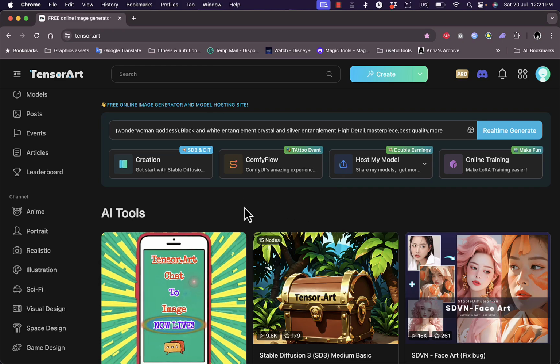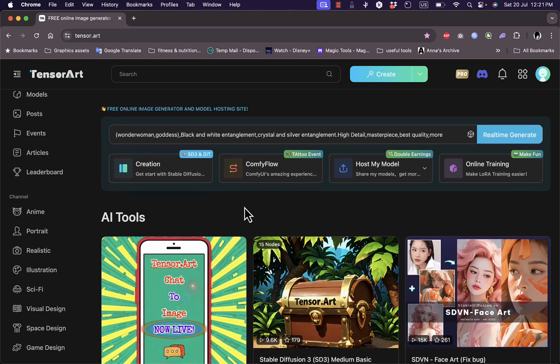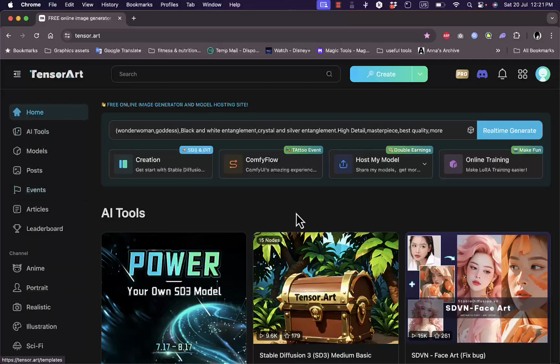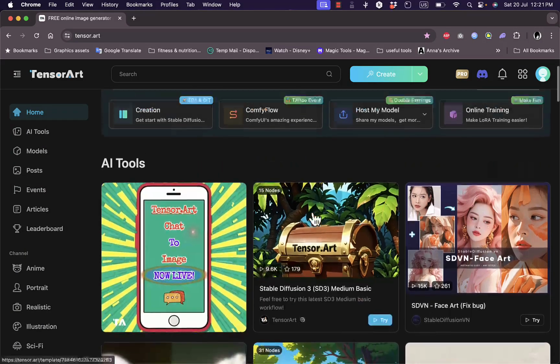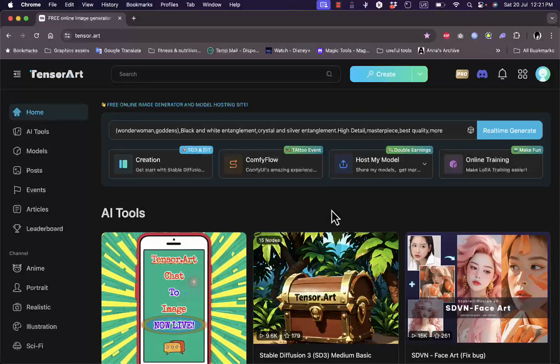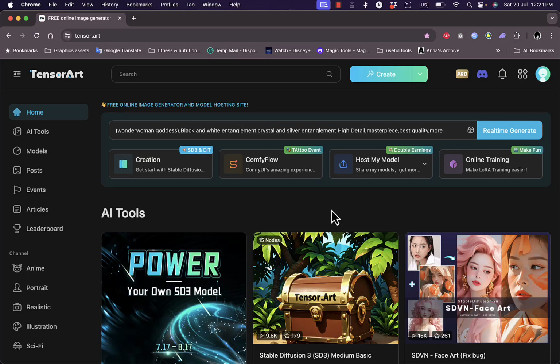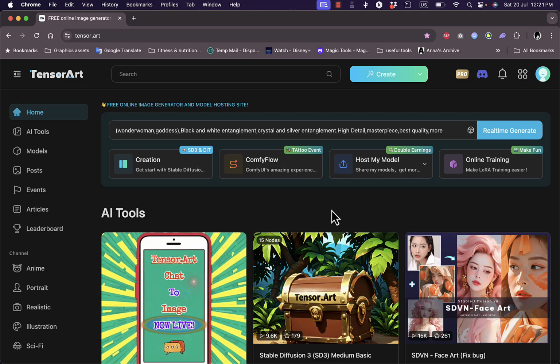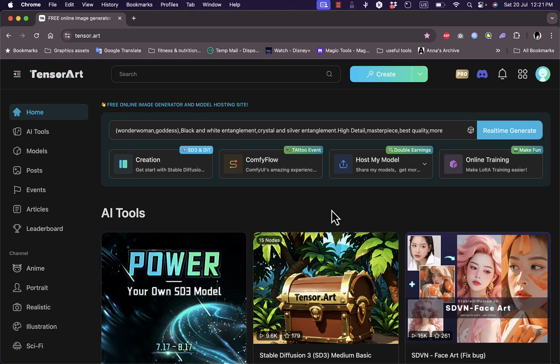It's called tensor.art. And here you can generate numerous photos with AI depending on the model that you choose. And of course, they are not free, but they give you like 100 credits per day, and each photo only costs you 0.8 credits, so you can generate a large number of photos per day.